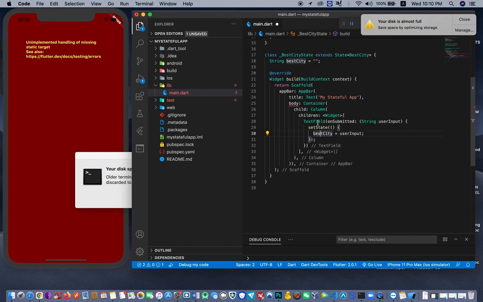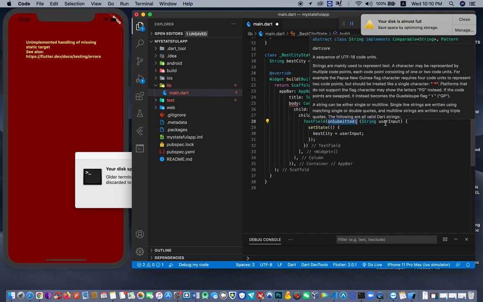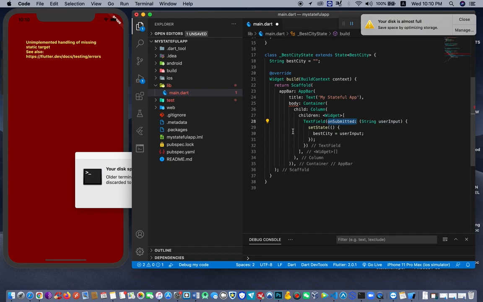perfect. So here we have the body with the container, and the container has a child with a column, and the column has children, and in the children we have the test field, and inside the test field we have the on submit, an input string, and then we set the state. After we set the state, what we have inside this holder, best city will be equal to what the user inputted. All right, good. So what do we do here?